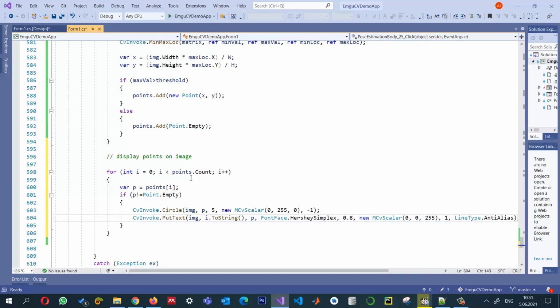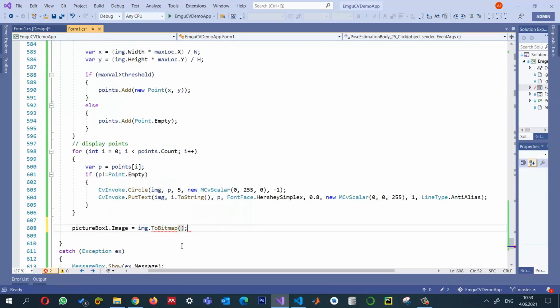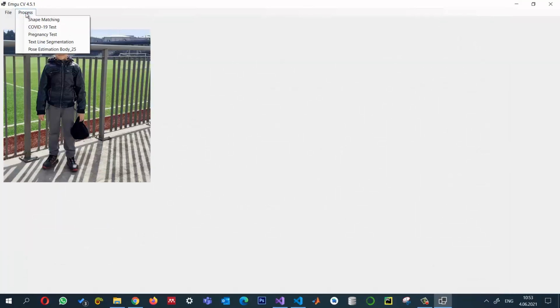So this one will display the text also, and then we can display this image in the picture box is equal to img.to bitmap. Let me run this app and then click on pose estimation. It took some time, but it displayed the points, as you can see. So that is what actually we wanted.